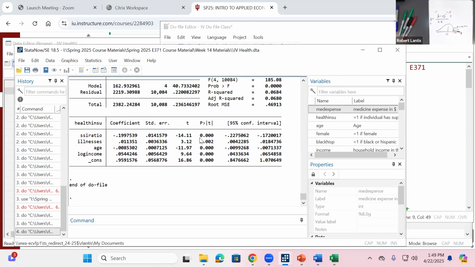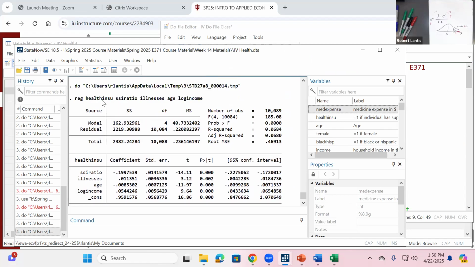So we'll talk a little more next class. That's one of the key indicators we have that this is a relevant instrument, right? That instrument Z, the Social Security income ratio, is impacting our X variable, right? Because statistically, I can say that there is some relationship between them.